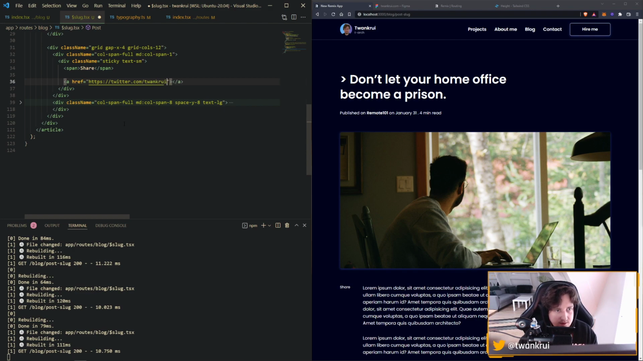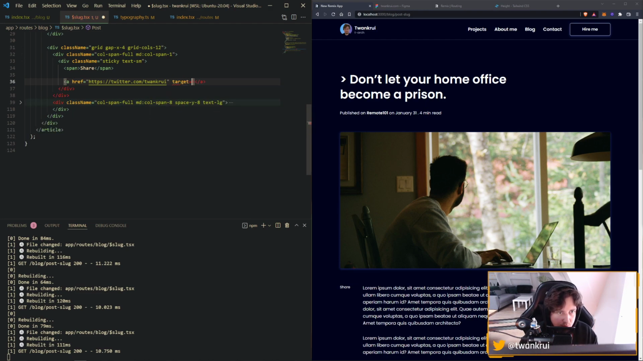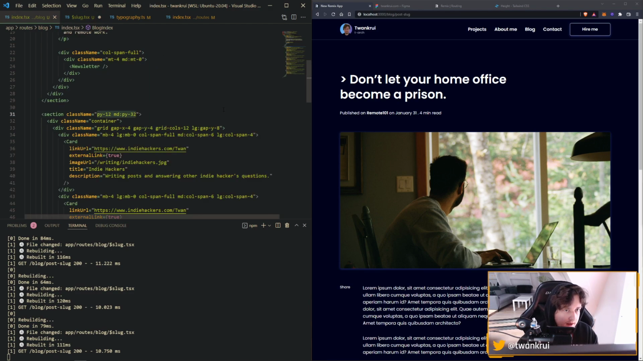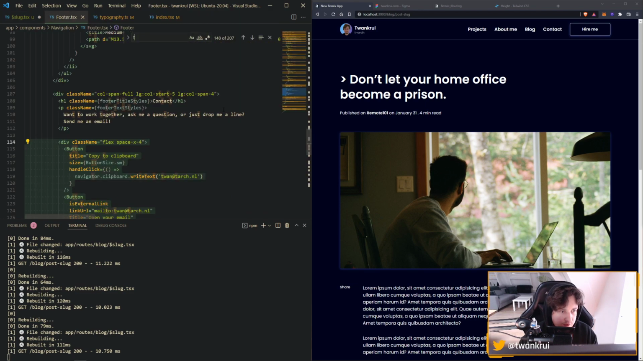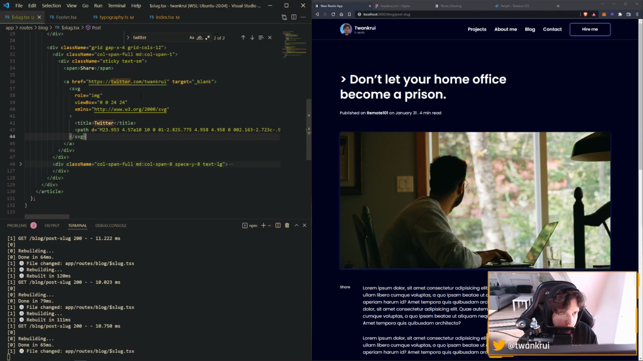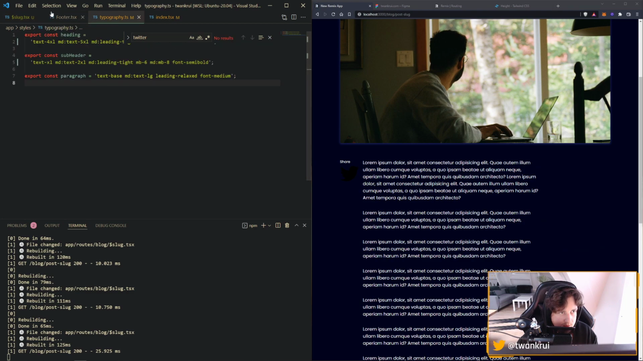Let's just create this real quick. I mean, we'll fill this out later with all the right links, but for now we can just do it this way, and then we can go to the footer. We can grab this SVG thingy. Okay, which SVG thingy.